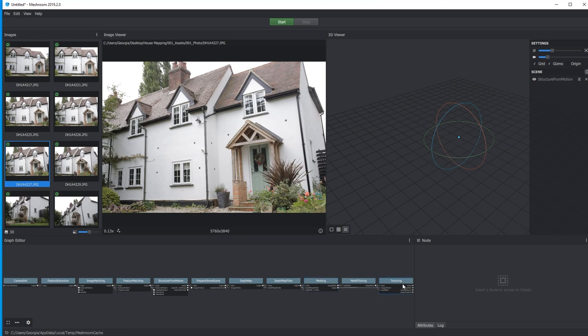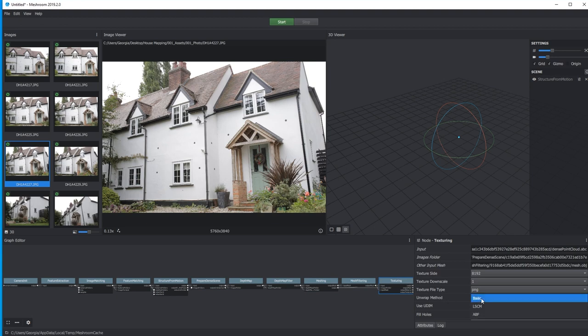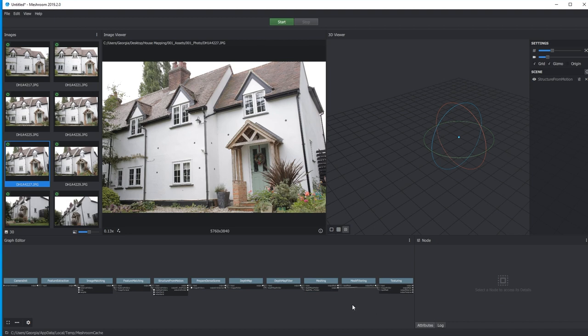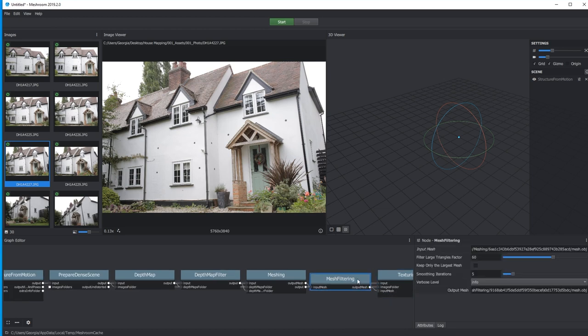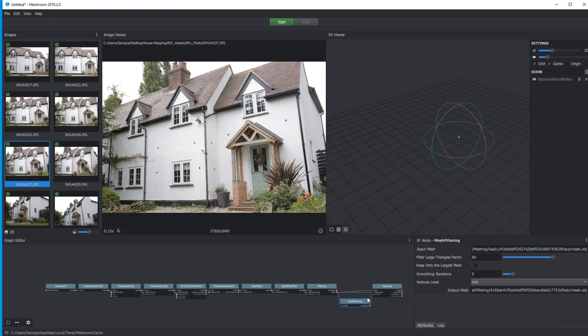I'm going to go inside the texturing node and change the unwrap method from basic to LSCM, which will produce one texture file and not multiple files. If you find you are getting very large, dense models out of this process that your machine is struggling to handle, you can add a mesh decimate node between the mesh filtering and texturing nodes and change the max vertices to something like 100,000. This will produce a simpler, lower polygon mesh. But as I said, you can leave this exactly as it is out of the box. We really don't need a good quality result from this process. This isn't a tutorial on how to get amazing photo scans.